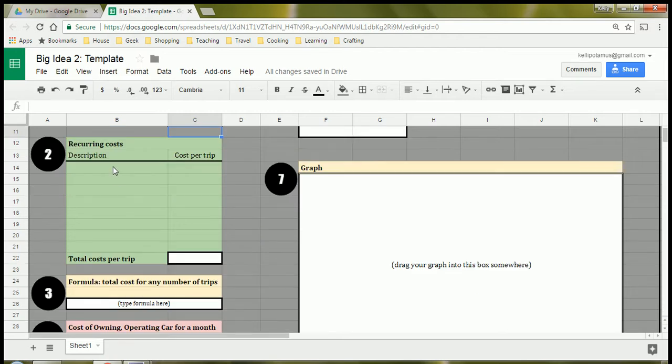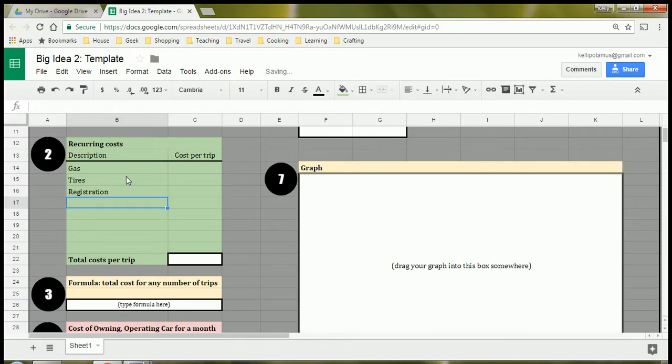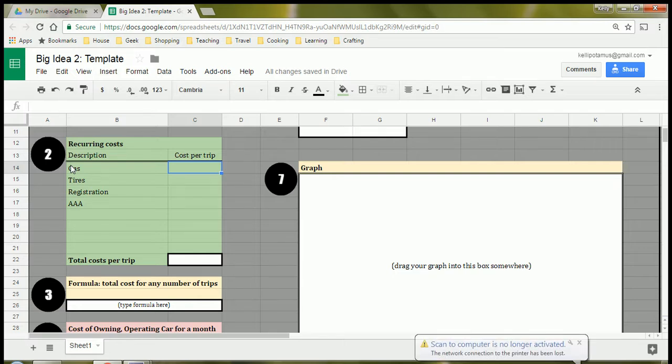Same thing with the recurring costs. So gas or fuel, you might have, and tires, sorry for the yawn, and registration, and let's say AAA. There's just some in there. So cost per trip. Now these are values you would find by figuring out how often you get gas, how much that gas costs, and then divvying that up over the number of trips that happen in that amount of time. So I'm going to just make up some numbers here.